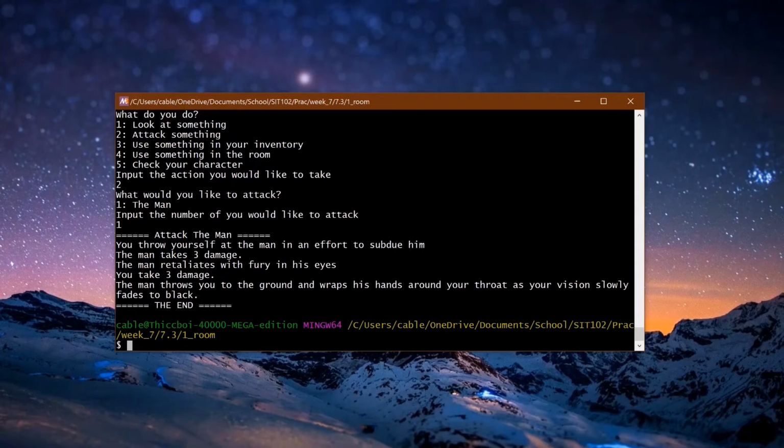It gives you a different message depending on whether you've won or whether you're dead or the man's dead. But that's essentially the program in a nutshell.